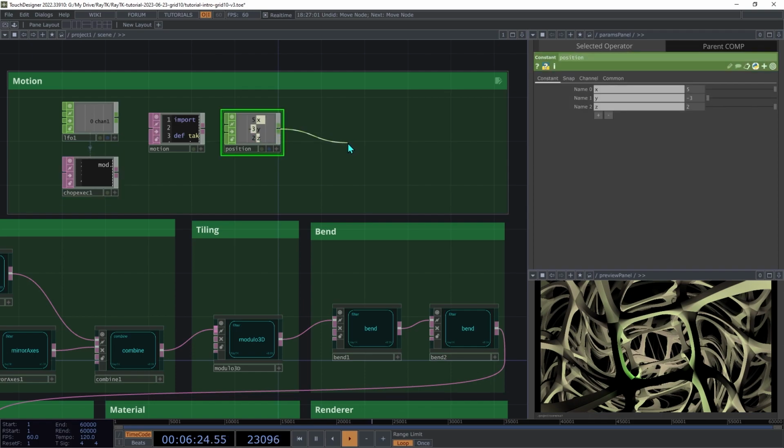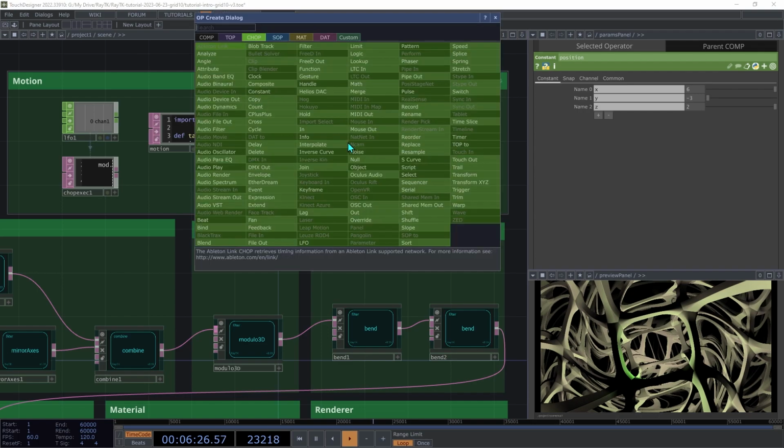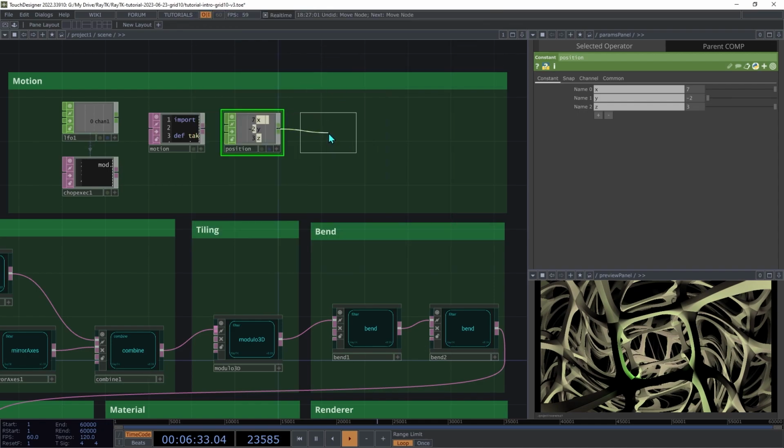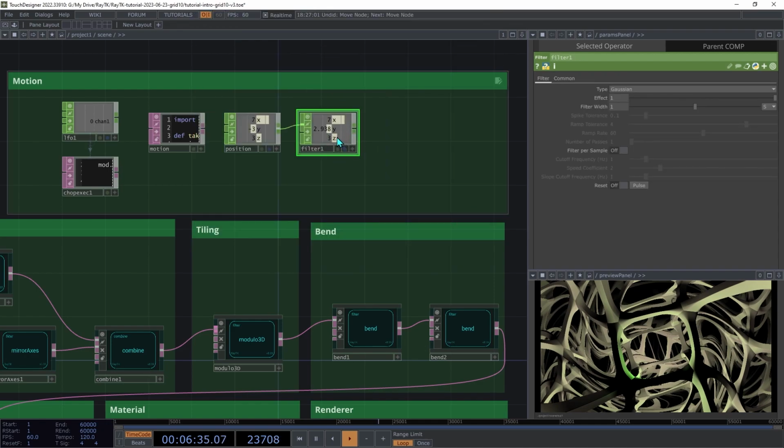So let's drag out of that position chop, hit tab, and let's create a filter. You could also use a lag, but I'm going to go with filter in this case. On the filter, we can leave the filter width on the default, which is currently a 1 second blending. But if we're going to be changing the frequency, we need to make sure to adjust that so that it fully finishes each step before starting the next one.